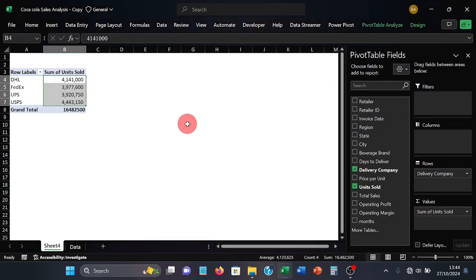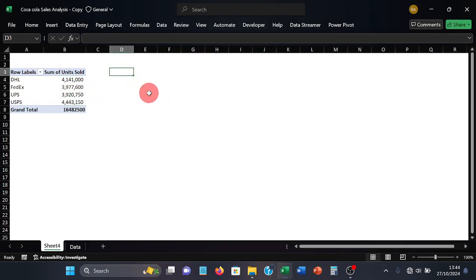Before we can make our column chart change color based on values, we need to bring out our values from the Power Pivot. You don't need to be on the Power Pivot. You are going to bring it out from the Power Pivot and create it separately. So I'll give this a name like company and unit sold.